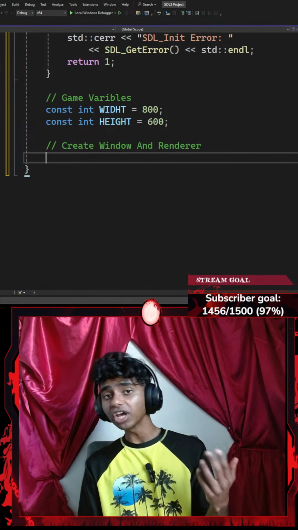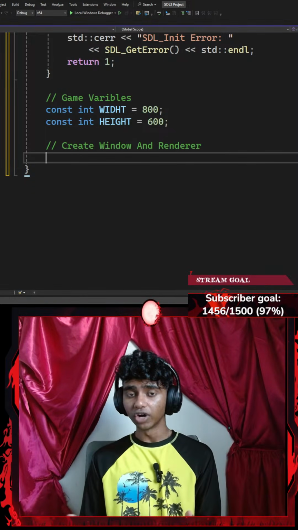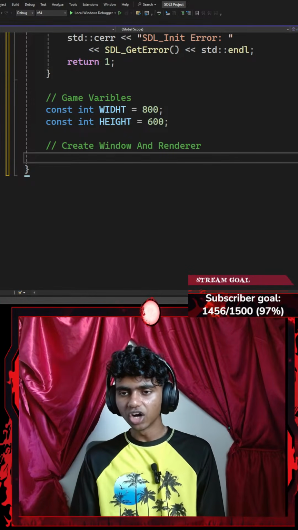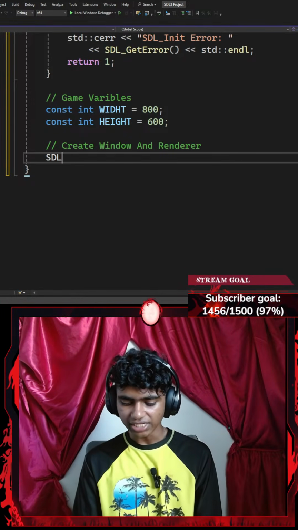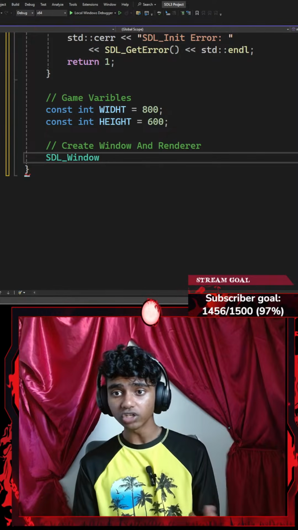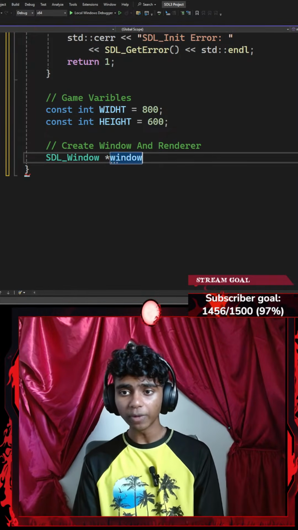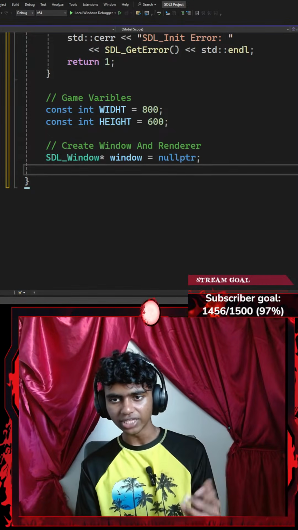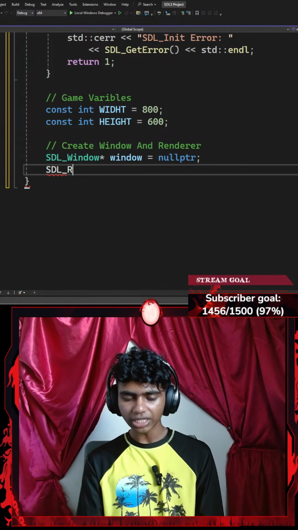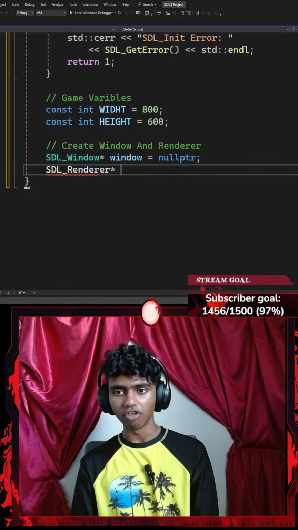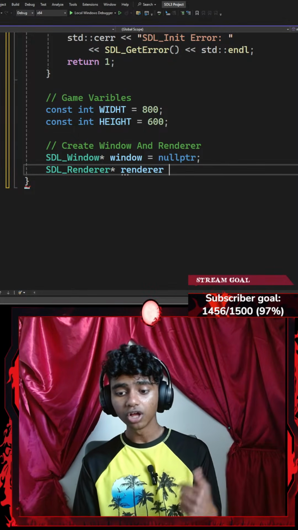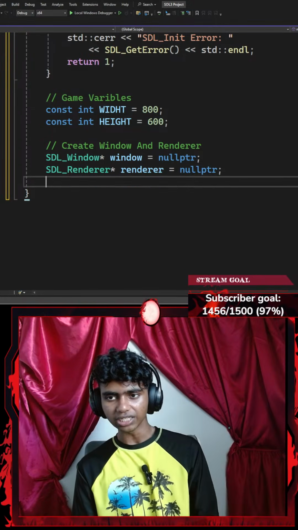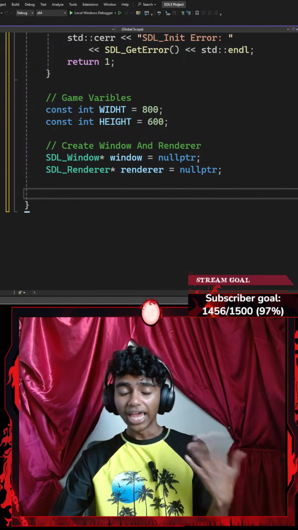Okay, now for my create window and renderer, I'm going to be creating two variables. The first variable is going to be an SDL underscore window structure, which is going to be a pointer to my window variable that is going to be set to null pointer, ending with a semicolon. Then I'll go with an SDL underscore renderer with an asterisk of my renderer variable, which is going to be set to null pointer as well, which is basically a placeholder.